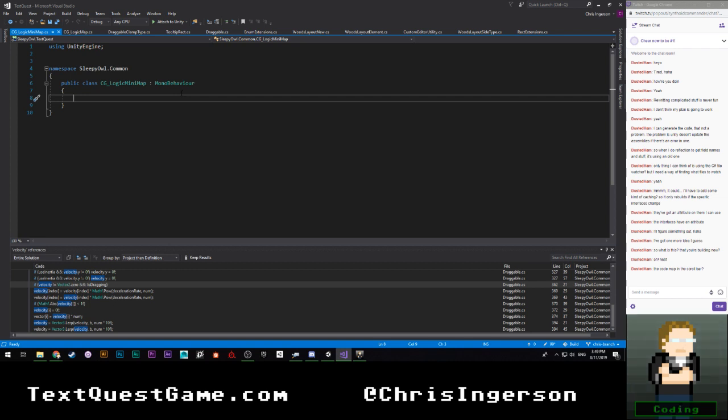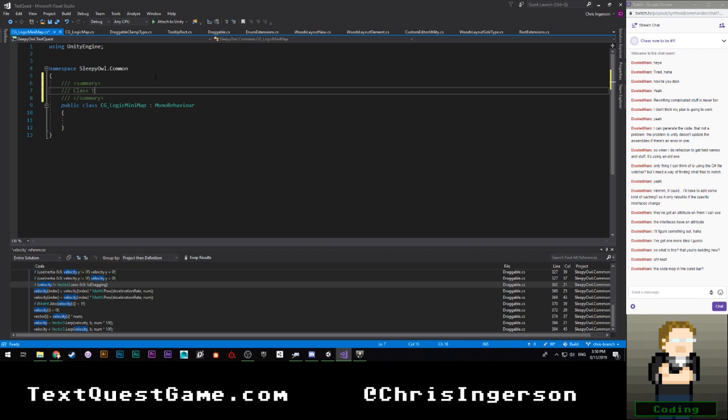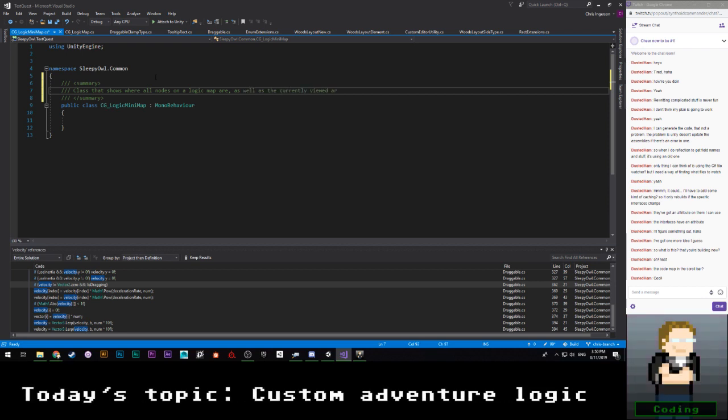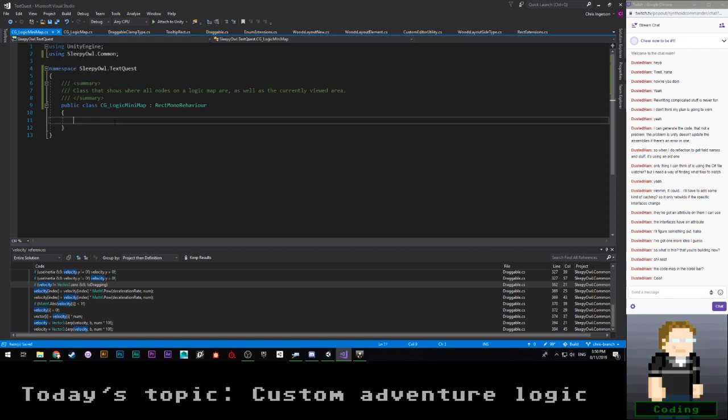It's basically going to be a bunch of teeny tiny dots, and then a semi-transparent square that shows where the camera is looking currently. So we're going to go ahead and say class that shows where all nodes on a logic map are, as well as the currently viewed area. Okay, this is going to be a rect mono behavior, I guess. This is going to be in text request. We're going to be using sleepy.common. Got the hiccups.